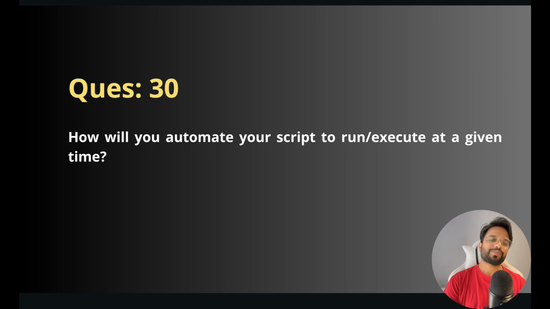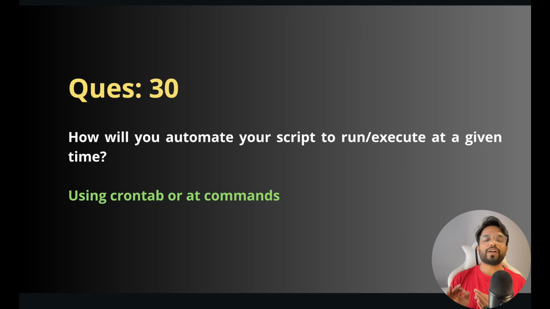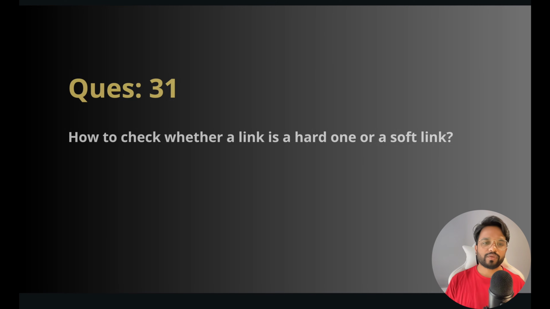Question number 30. How will you automate your script to run or execute at a given time? Let's say you have created your script and now you want to automate it, so it should be scheduled to execute at a certain given time in the future. We can simply do this using crontab or the at command. I have recently uploaded a dedicated video on cron jobs and crontabs, so you can watch that to get more information.